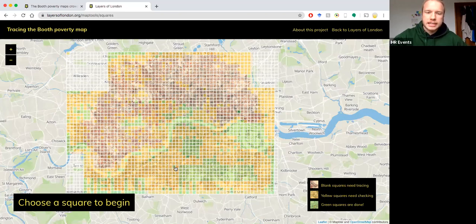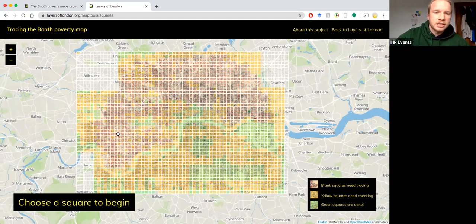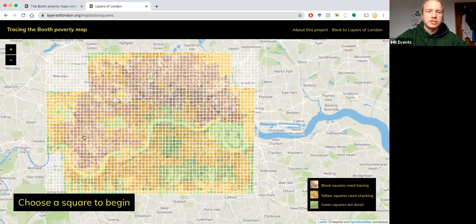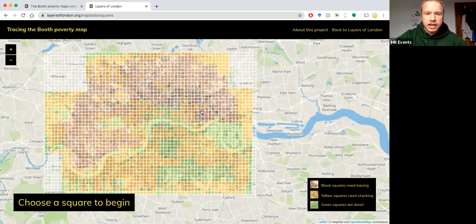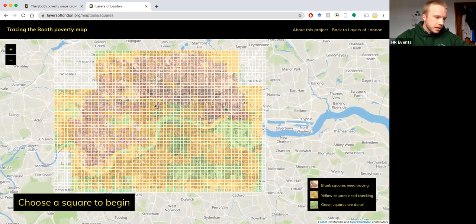As you can see, we have quite a bit of work to do before all this is green. We have had some enthusiastic people in South London. Almost all of that has been done once, but we need it done again to make sure that all the work was done correctly. And then huge swaths of North London have yet to be looked at. So hopefully some of you will be interested in cracking into this project and getting it moving.